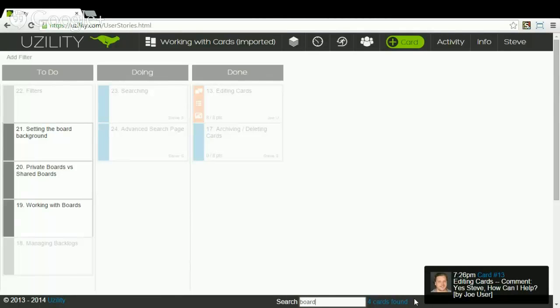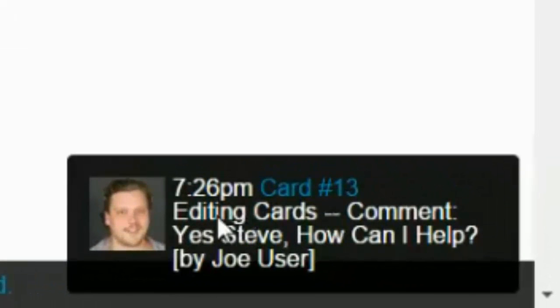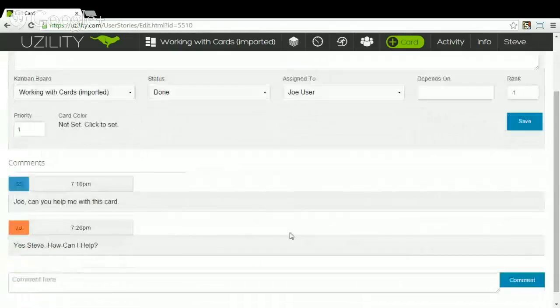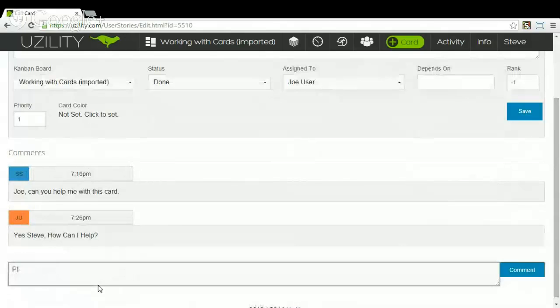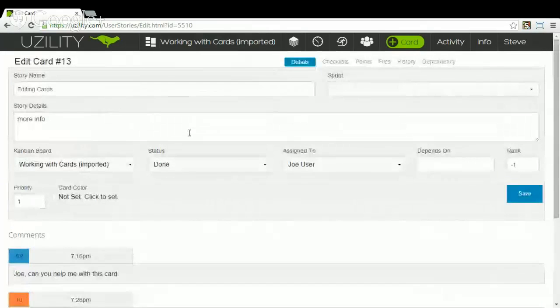All right, so this is a good time for a sidetrack. You notice that at this point, I assigned a card earlier to Joe, and it popped up on my screen with a little notice here saying, yes, how can I help you? So Joe's in the system, he's working on that card, he got the email notification, and he came through and said, how can I help? So I'm going to click on card 13, jump over to that, and say, let's pretend it's a bug, and I could say, please fix this bug as soon as possible. At that point, he's going to be off working on trying to get that bug fixed.